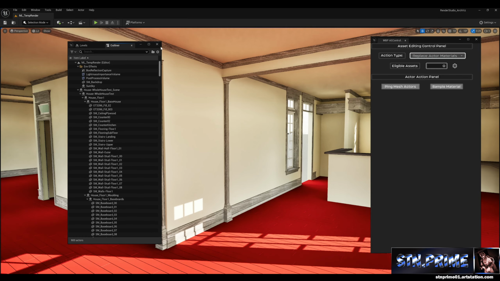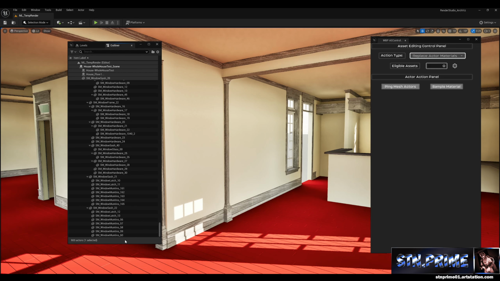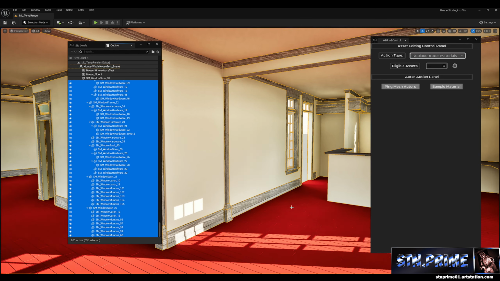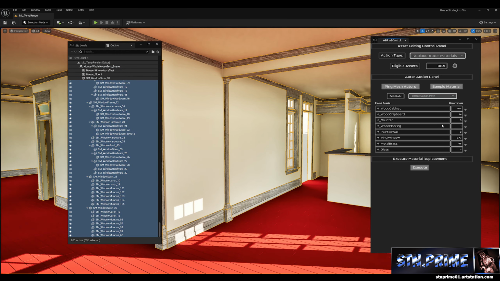Okay, so let's select some of these, and you can select scene objects too. It doesn't have to be static mesh actors. The control panel will filter out anything that's not relevant to the actions that we're about to perform here. So you can see now that out of 900 actors, we have 895 selected. So let's just go ahead and ping these and see what materials they have on them.